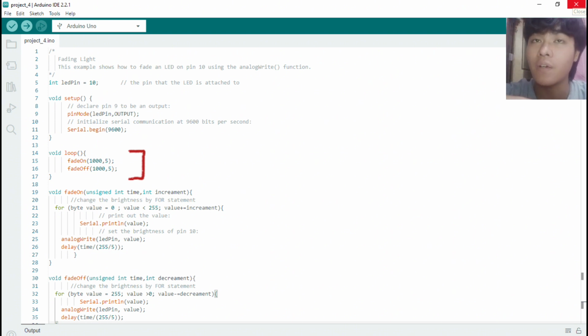First one is the fade on. We will set the values 1000, 5. So it will be called to gradually increase the LED brightness over 1000 milliseconds, or only 1 second, with a step size of 5. So it will be increasing the LED brightness in increments of 5. Next one is the fade off, and we will also set the values 1000, 5, which will gradually decrease the LED brightness over 1000 milliseconds, or 1 second, with a step size of also 5.